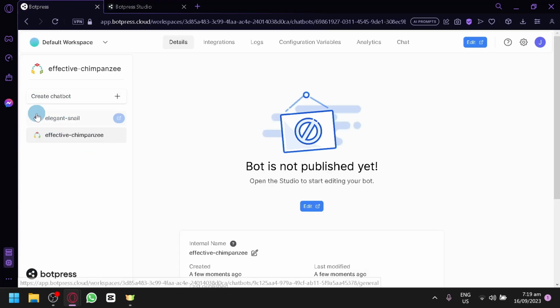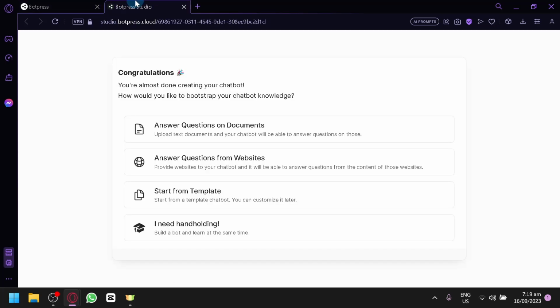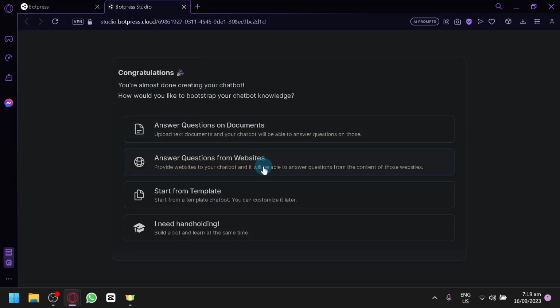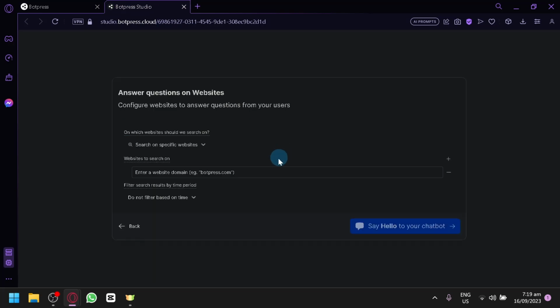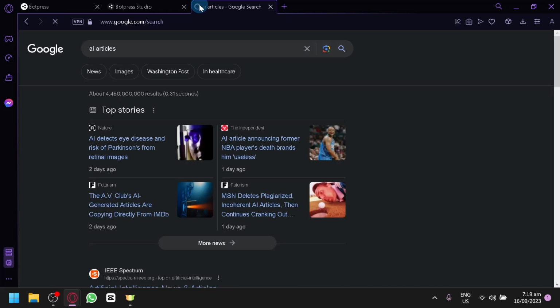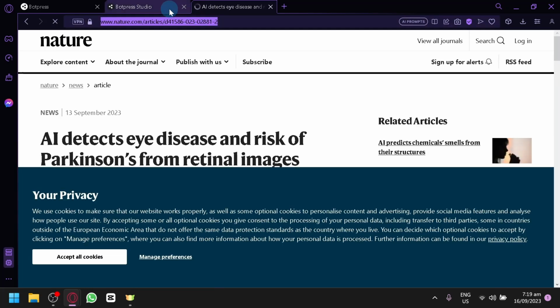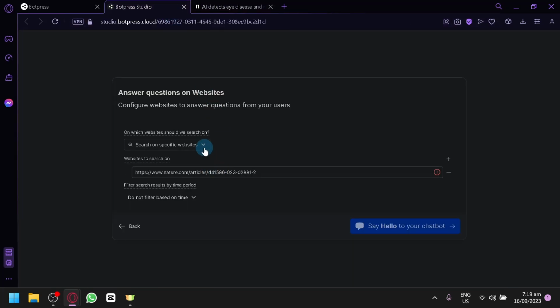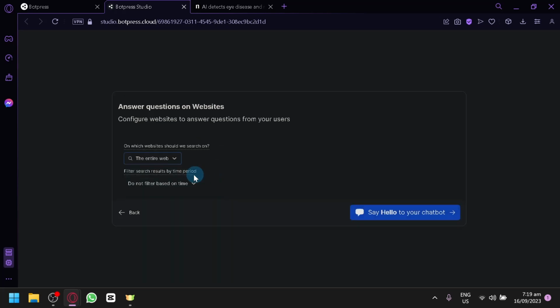Click on edit. As you can see, we already have our AI over here on the left side, the elegant snail. But over here, let's say this time I would like to answer questions from websites. Then you should simply enter a website domain over here. Let's search for a website, AI articles. And maybe this one. Let's open this, copy, paste it over here, and the entire website.